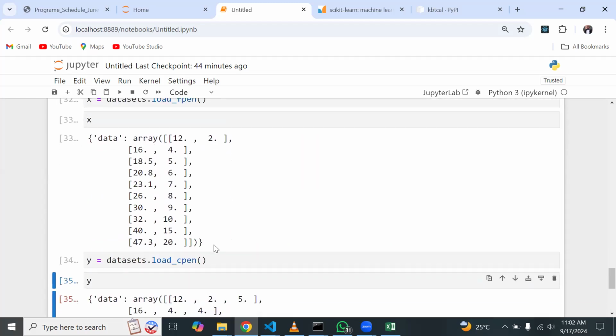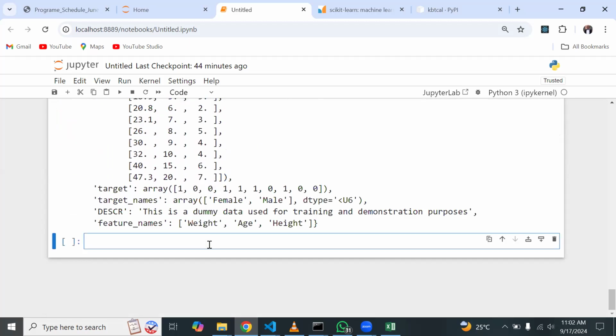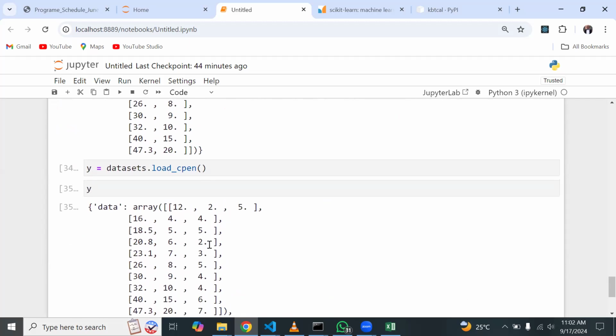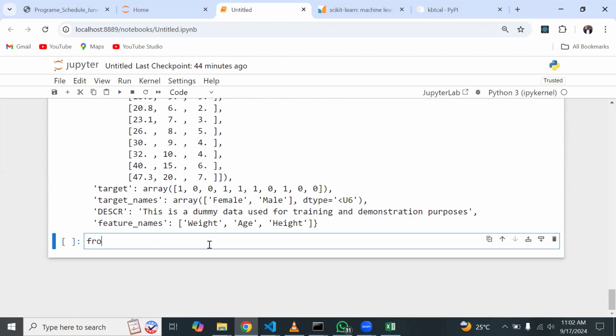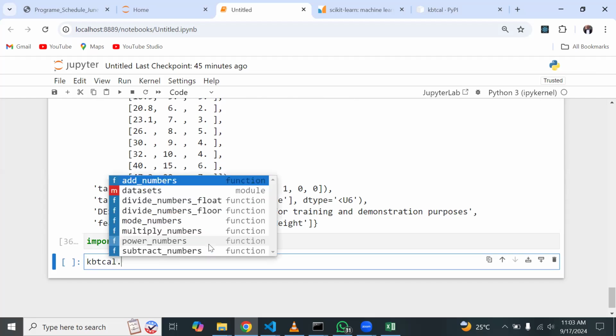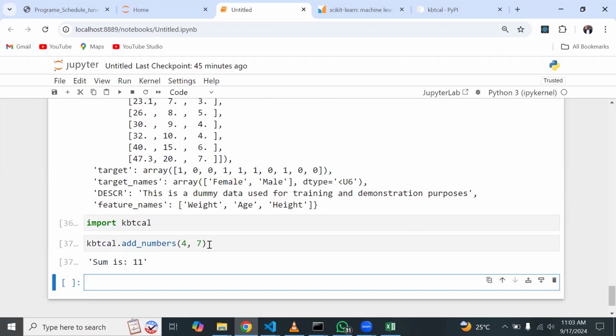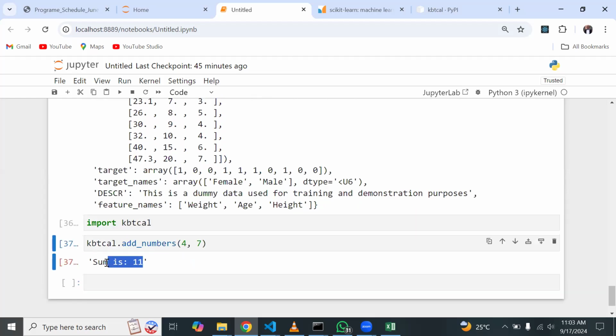I'll share the document with you so that you can do a preview of it. But then the old things that we used to see in KBTCal is still there. So for instance, if I say from, let's say, import KBTCal, I still have that import. And if I say KBT dot, I've even forgotten, so add num is good. By passing 4 and 7 and running this, I'm getting sum is 11. We saw this earlier on.